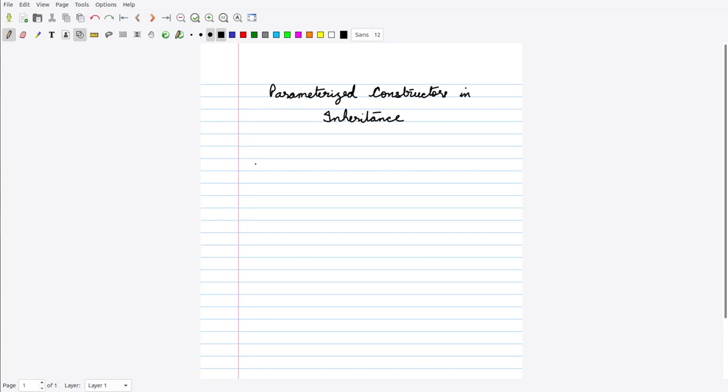In this session, we'll look into how parameterized constructors are called when we have parent-child relationships. For example, in the previous session, we had one class A which is acting as a parent class and class B which is a child class.